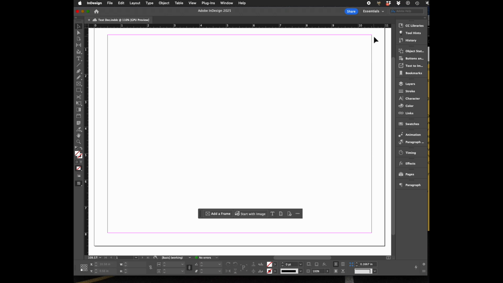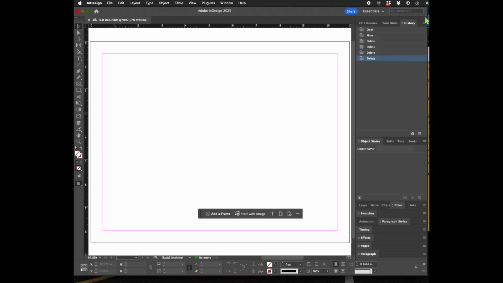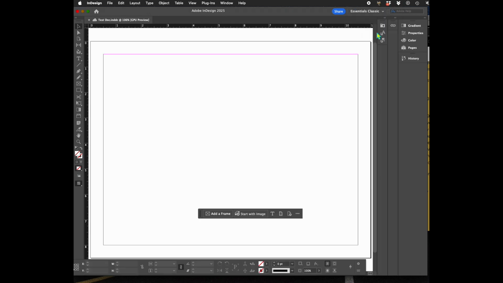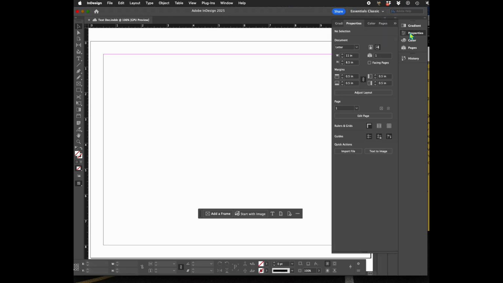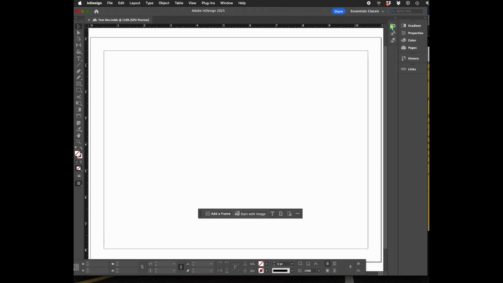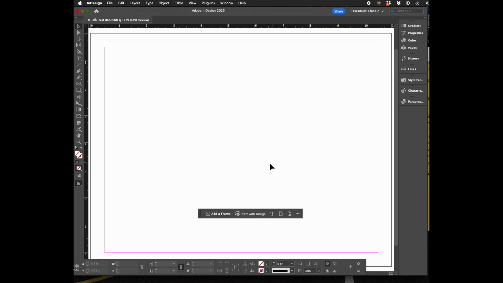Your panels are over here to the right, and those can be expanded or collapsed or rearranged however you prefer to have them. If you want a different group of panels, remember you can go to this menu and switch, say, to Expanded Classic or whatever you're working with. Remember that you can grab a panel by its tab that has its name in it and rearrange it on your panels list. So if they're in multiple layers and you want to put them all in one column, you can just drag and move them like that.